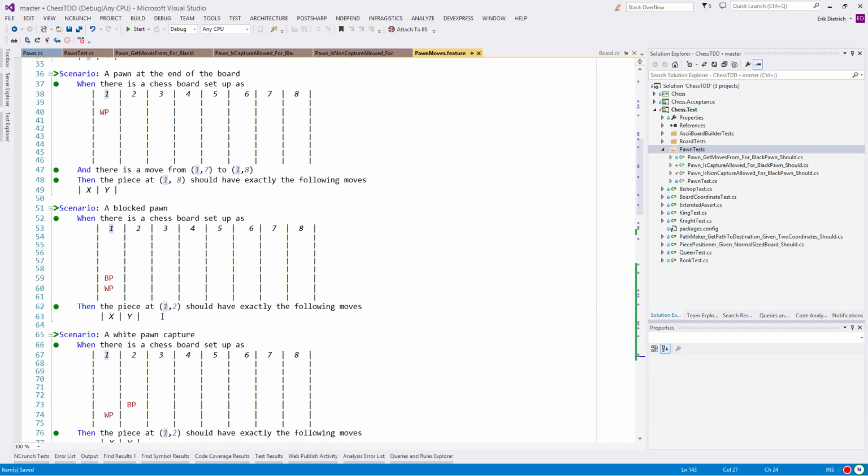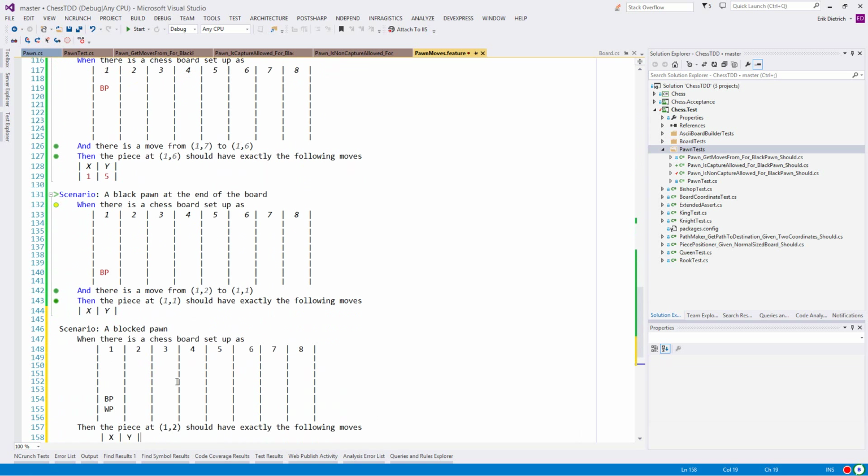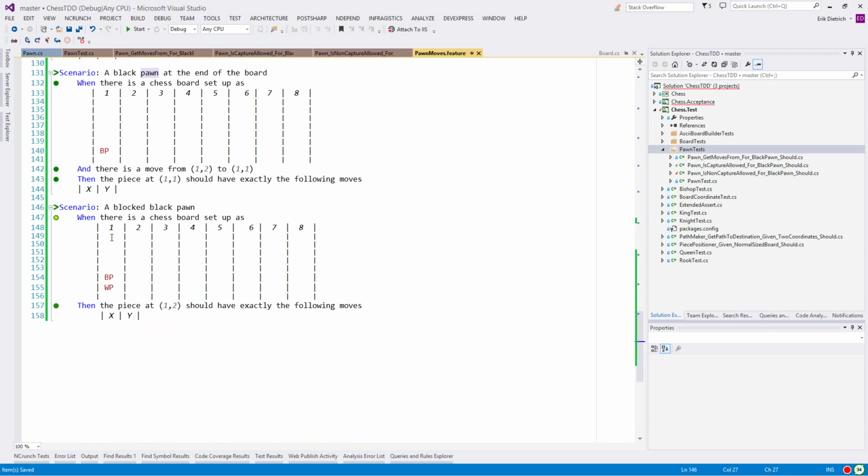Okay, so those two weren't necessarily earth-shattering. Maybe this blocked pawn one is a little interesting. So did we implement blocking correctly? If I go up here and reverse this and I have a black pawn that's at 1, 7 and a white pawn that's at 1, 6, then my black pawn's set of moves should be empty.